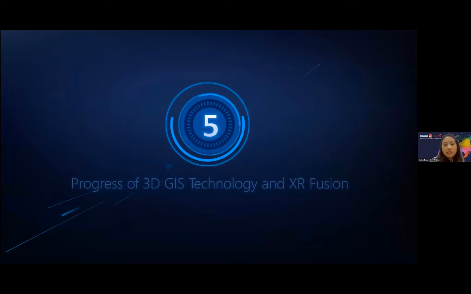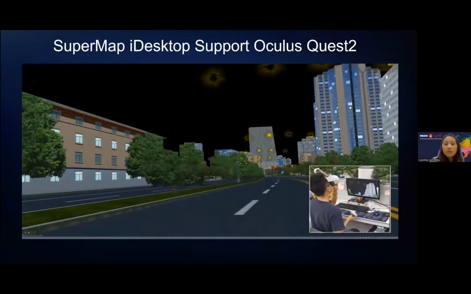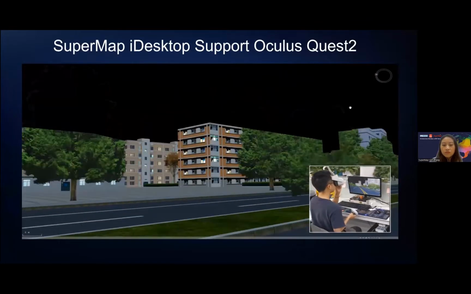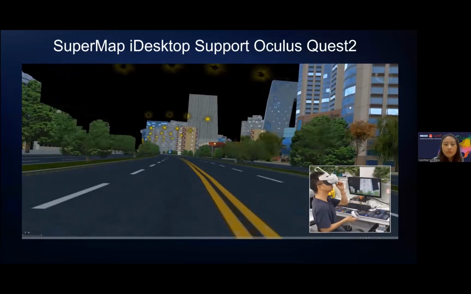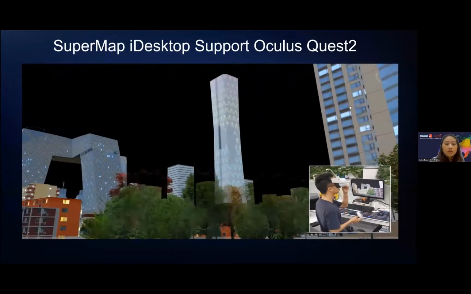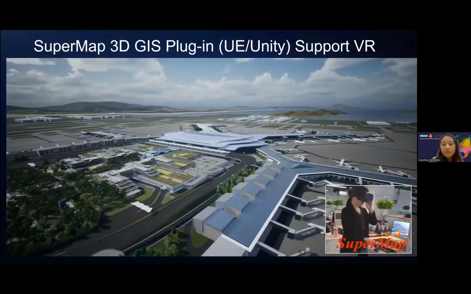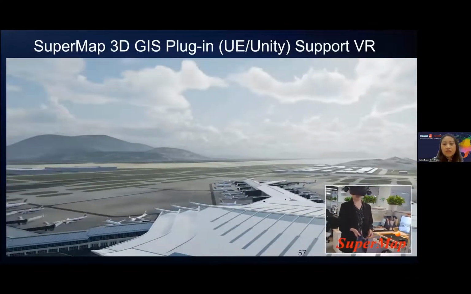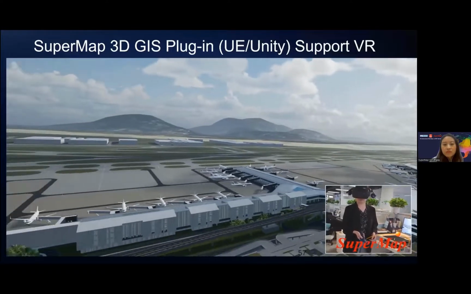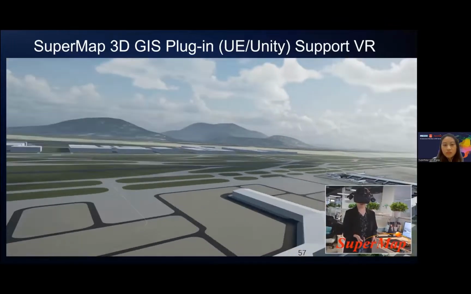Then let's go to the last part, the progress of 3D GIS technology and AR fusion. So the first is about virtual reality. As we all know, SuperMap desktop has supported VR several years ago. So this year we have added a new supported device, Oculus Quest 2. At the same time, our game engine plugin also supports VR. In this way, we can browse the 3D GIS scene rendered by the game engine in VR. Just like the video shows, we can view the Fuzhou-Xiamen Airport through VR, and the airport is rendered by UE.